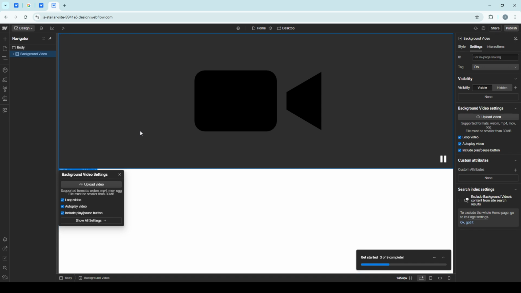Once you've got your background video element placed where you need it on your canvas, you'll want to check its settings. Click on the Settings icon, which will open a new menu where a number of options for configuring your video will be available. Among these options, be sure to verify that the autoplay checkbox is ticked off. When this option is enabled, it tells the video to begin playing automatically when the page loads. Ensuring this option is activated is key to achieving the autoplay effect you're looking for.